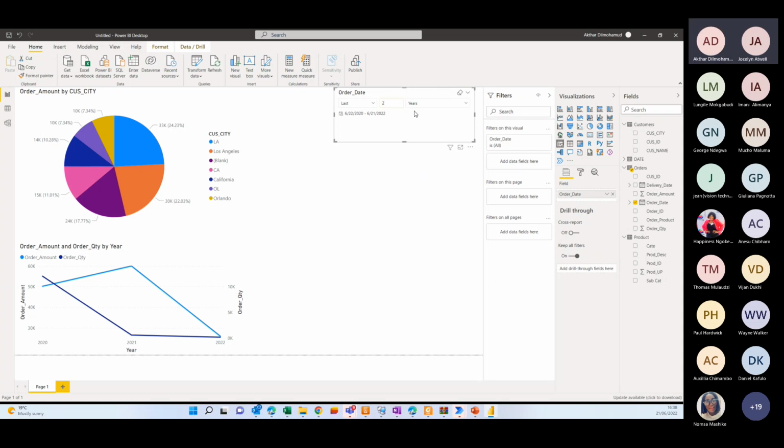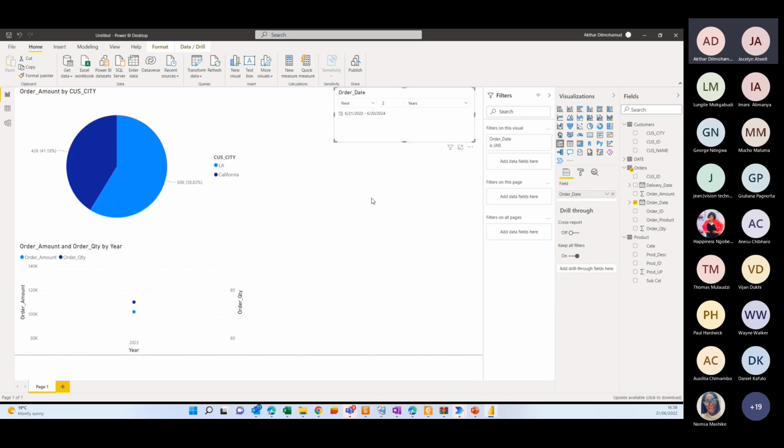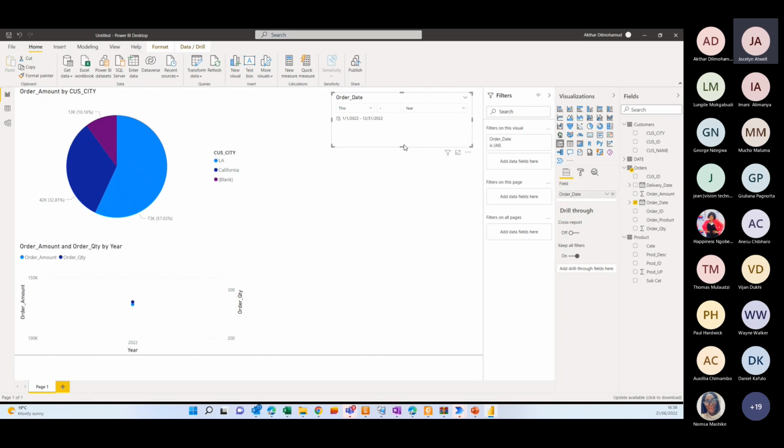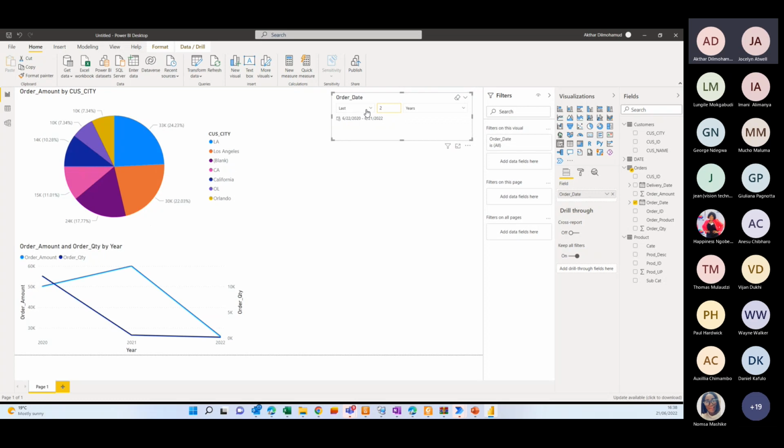Only give you the last 2 years, or the next 2 years if you have prediction values, or you can say this year, this month. It's cool. It gives you the ability to filter, but it's a different kind of filter. So I can say the next 2 years or the previous 2 years, right? It gives you a number of ways that you can filter the data.